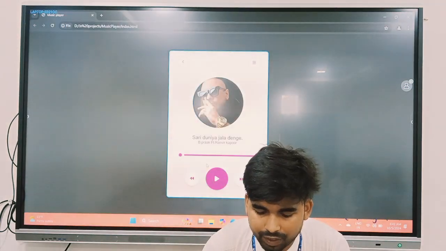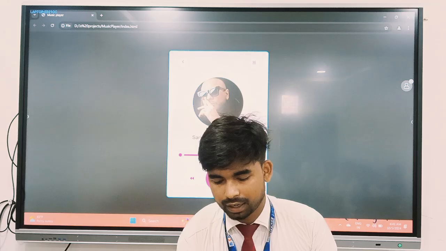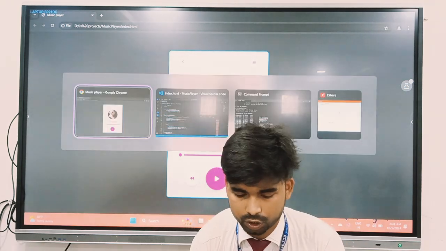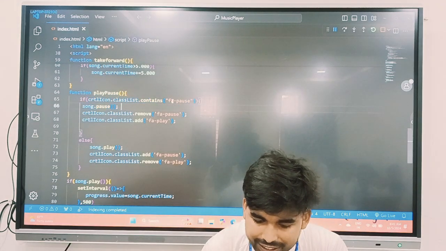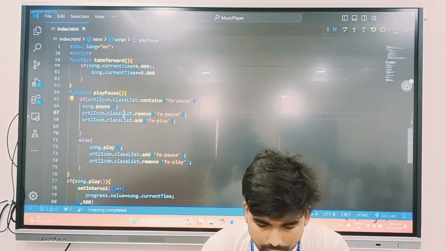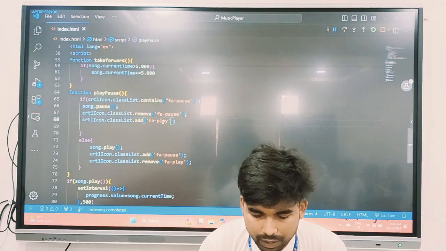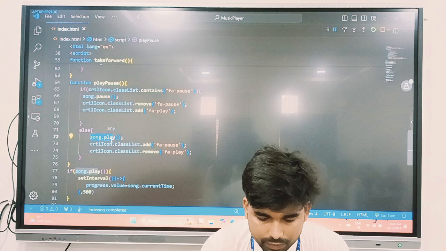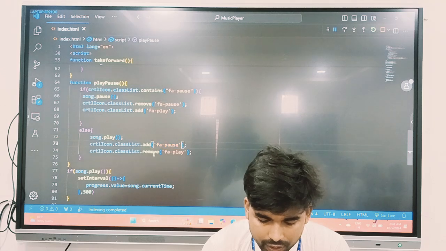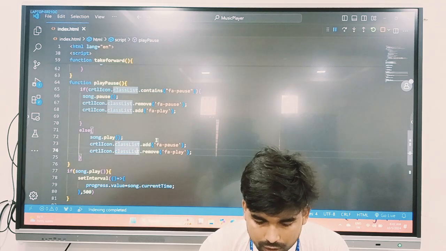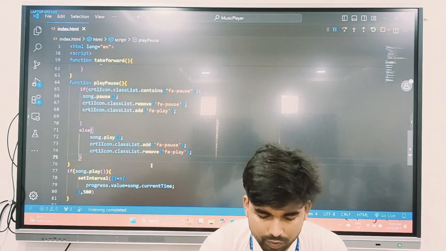After that, I have defined a function called play pause button. If I click on this button and the song is stopped, then the song will be played, and if the song is being played, then the song will be stopped. For this logic, you can see here, if the class list contains the pause button, then the button will automatically change into the play button. If the song is playing, then the pause button will be added and the play button will be removed.